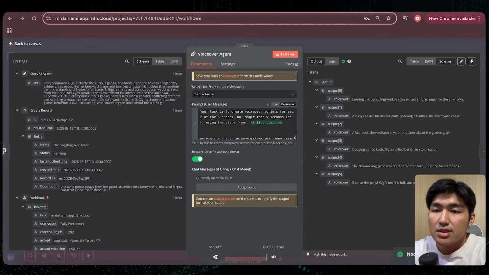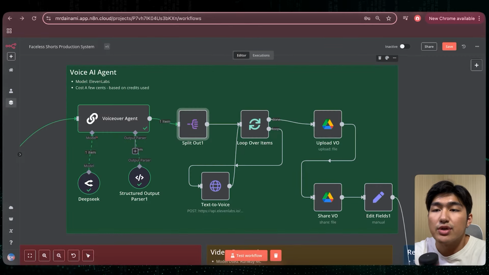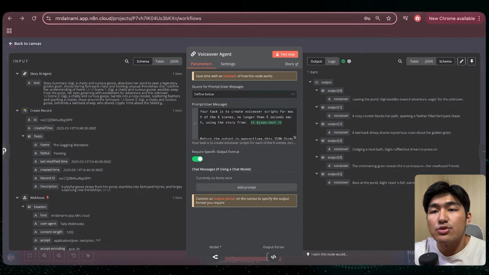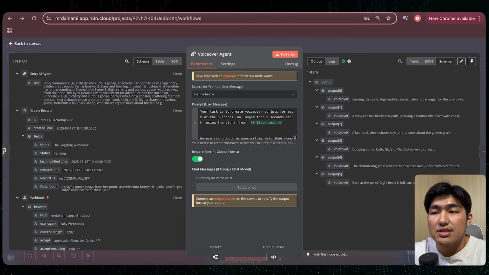Okay, now let's take a look. You can see over here there are 6 different voiceover output created, so that is pretty cool. And these are the different prompts for the voiceover itself. Okay, wonderful. Now the next node we want to create is a split out node. So what we want to do is to split these outputs into individual voiceover files so that we can send them and loop them through 11 Labs later on.